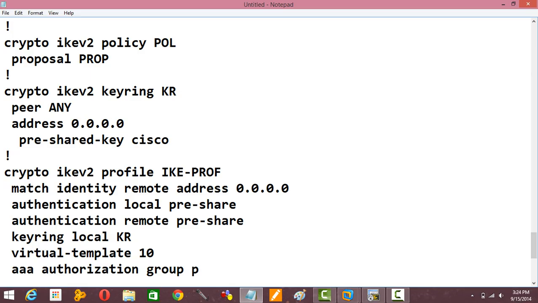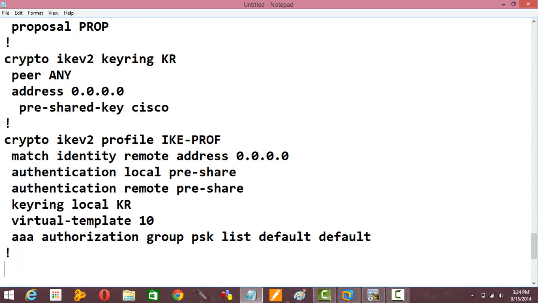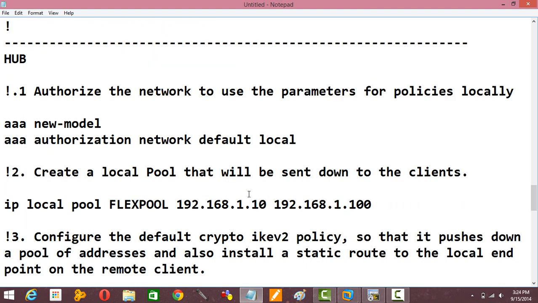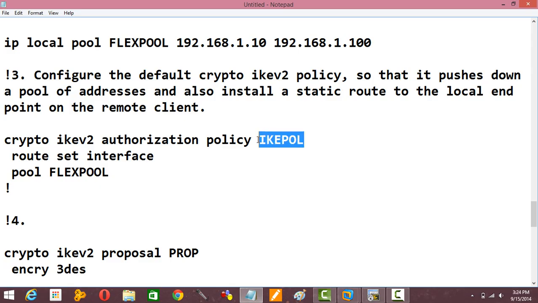I'm using the EAP list, which is default, pointing to the local, and the username is default, which is pointing to the policy. Sir, but we created the policy with another name. Ah, that is a mistake. I should create the policy with the name default. Okay, should be default.